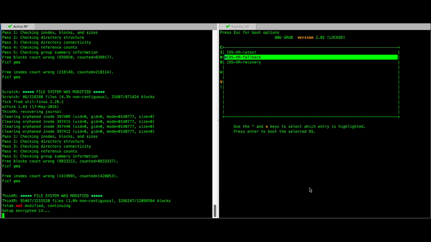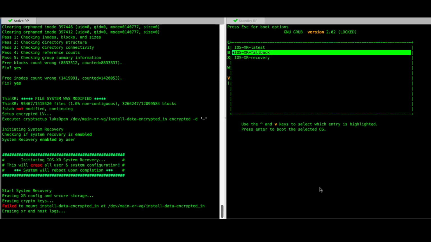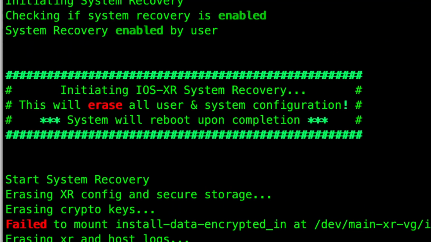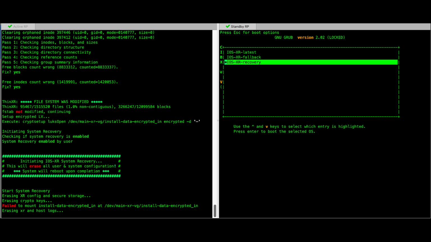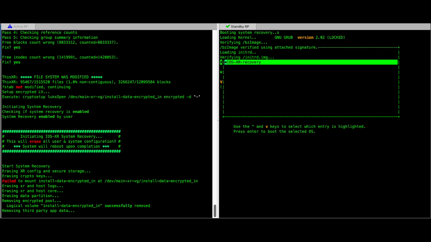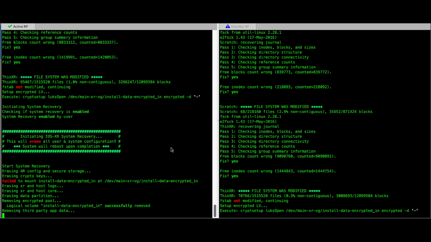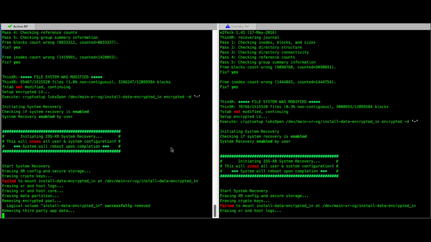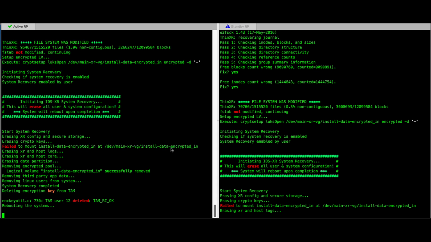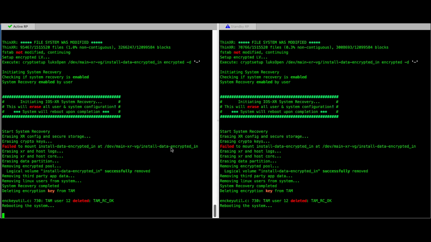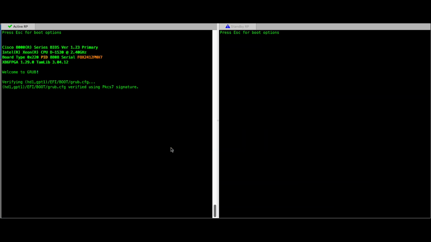If you have a device with dual RPs, as soon as you see the initiating iOS XR system recovery message on the RP0 card console, switch to RP1 console and start the recovery process by selecting the iOS XR recovery option from the grub menu and pressing enter on the RP1 console. We should not wait for the RP0 card to reboot and reach the prompt for new username, as this can cause the RP1 card to exit the BIOS grub menu and reload. Once the recovery is complete, the RP0 card will boot up as active and RP1 card will boot up as a standby. Both the RPs are rebooting now.